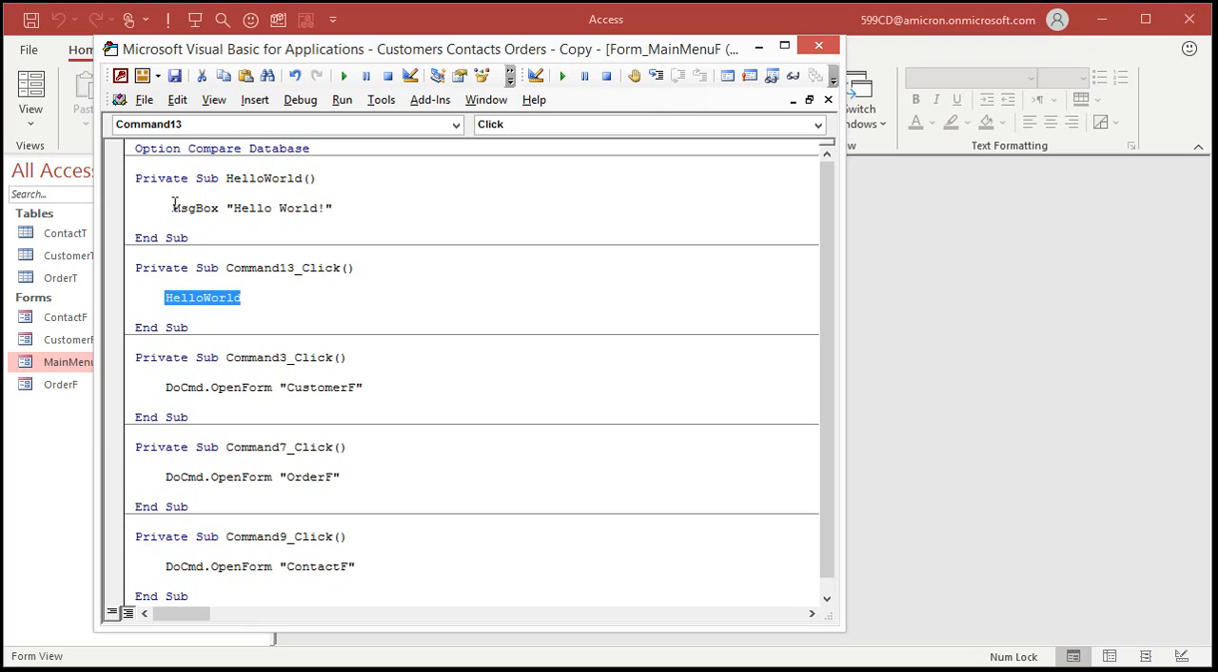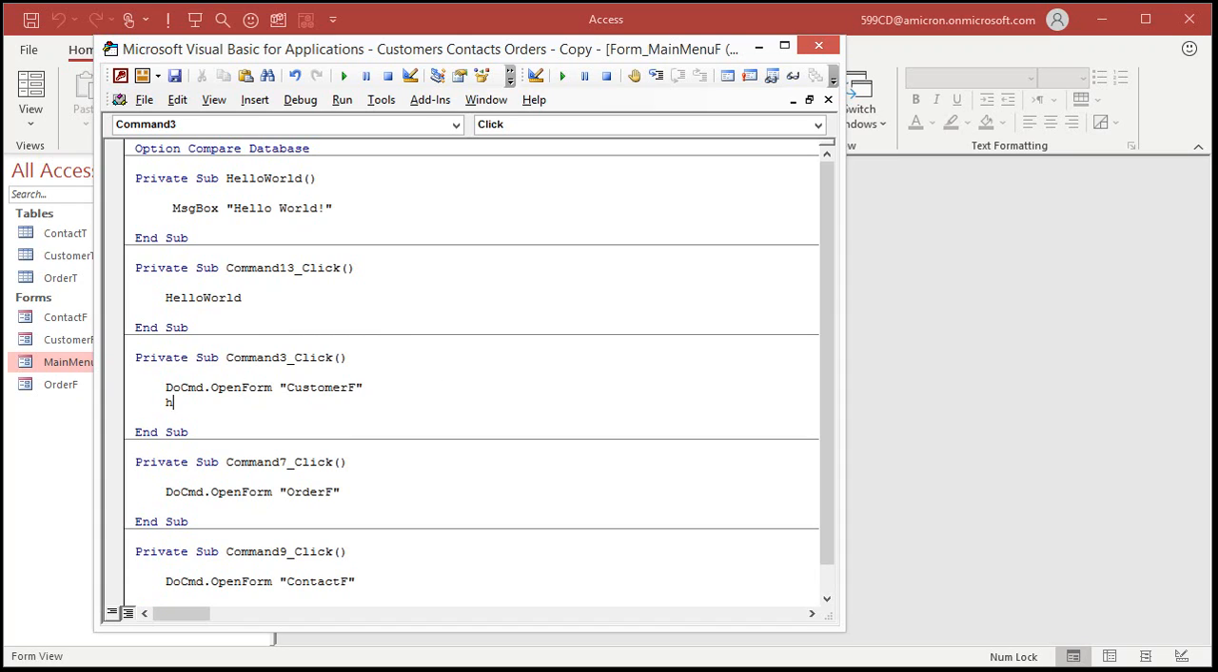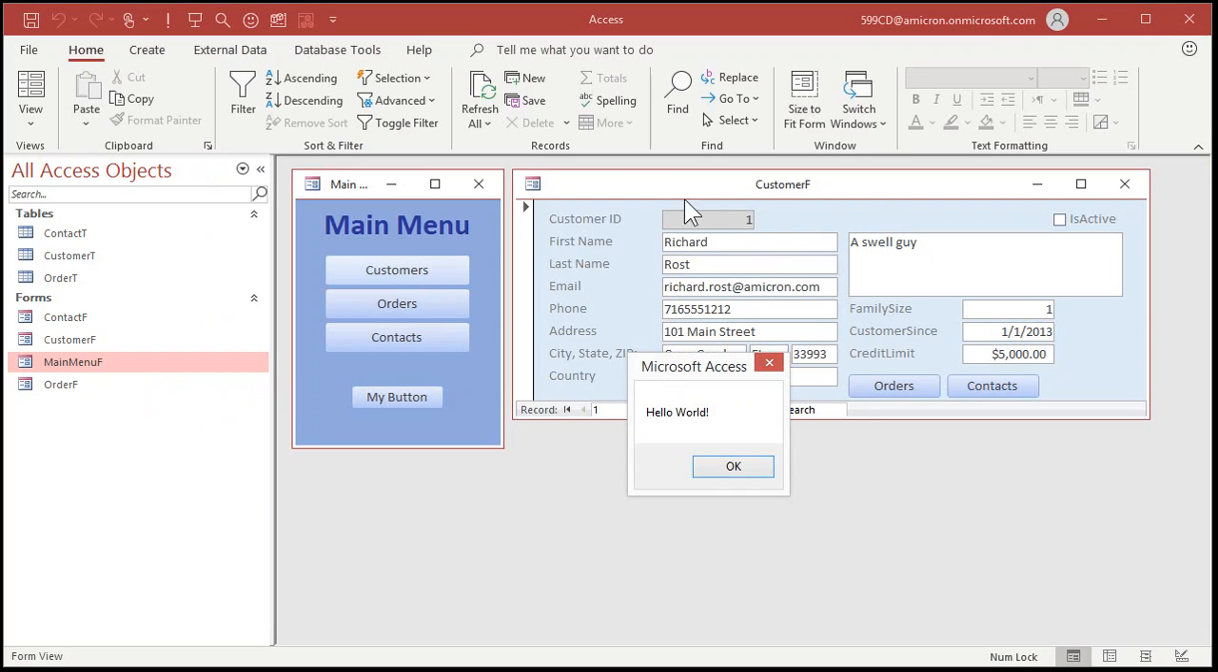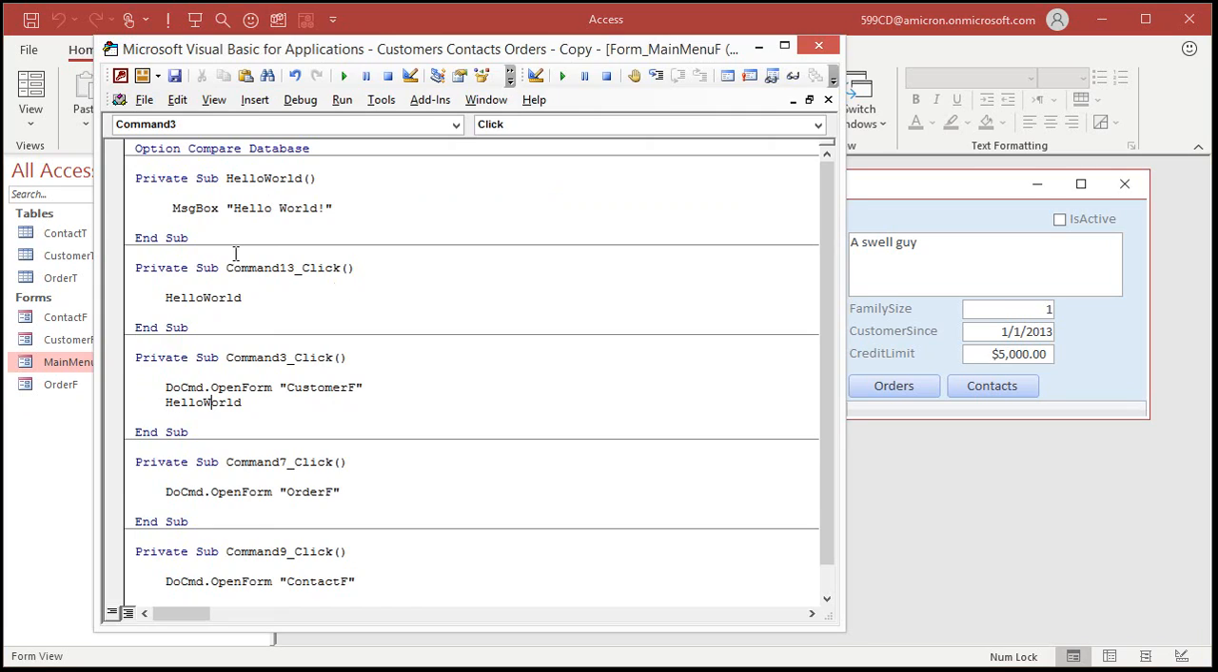It seems kind of silly to do that for only one line of code, but this could be 50 lines of code. This could be a long procedure that does a bunch of stuff, and you don't want to repeat that in multiple places inside your database, so you make your own subroutine for it. So I could come down here and now say hello world. And that is the button that opens up the customer form. So it'll open up the customer form and then call hello world. And it'll be the same stuff. Watch. Customers. Look. It opened up the customer form and then it called hello world. All right. So that's a subroutine.